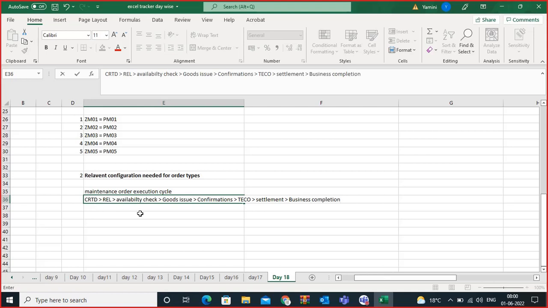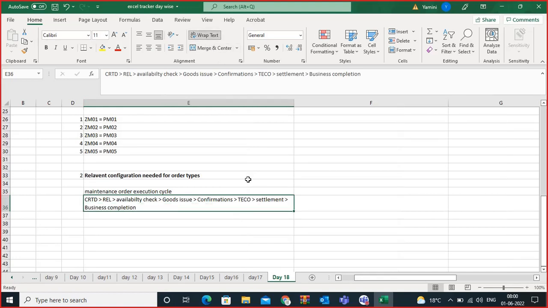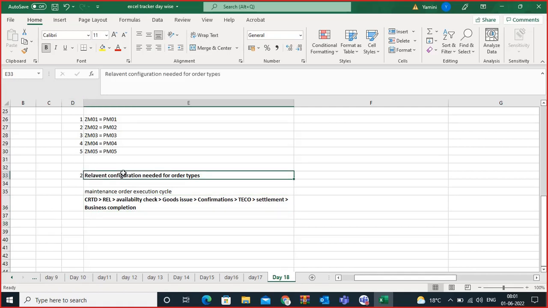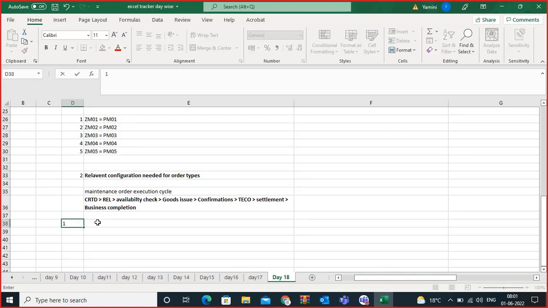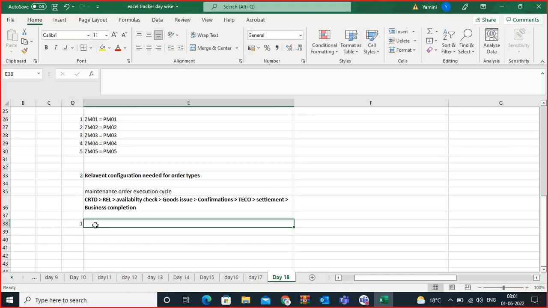Wherever you go, in whichever SAP system you work, this is the standard cycle which we need to follow. In order to perform this order execution cycle, we need to have some basic relevant configurations set up for that particular order type. So what are those setups? I'll write briefly here. First of all, check the configuration of the order type.